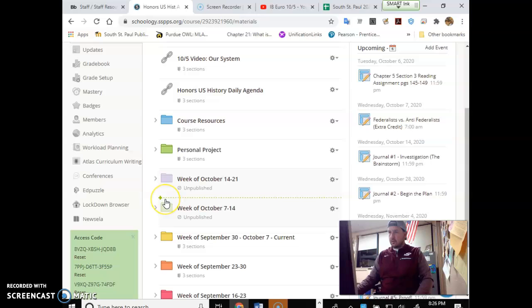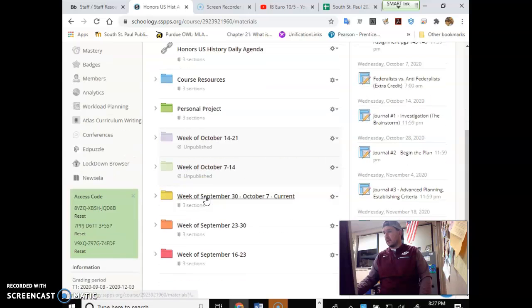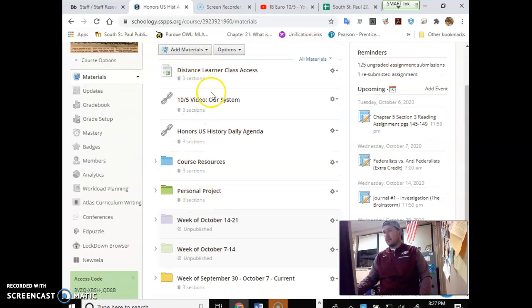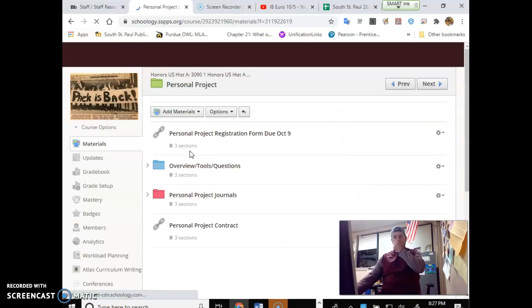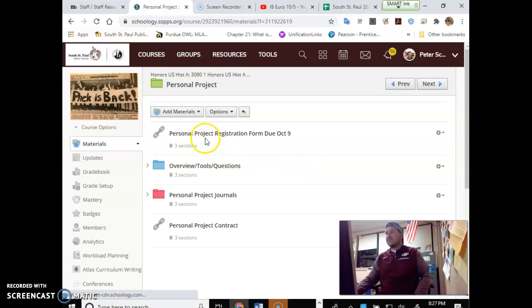I wanted to show you the folder for the personal project. Starting in next week's schedule, you'll see that the first journal is due, and there's one other thing that you need to fill out. On the Schoology page, there's a whole folder for the personal project. This form is due October 9th, and it's just a registration form that we have to submit to the IB. So you just need to do that this week.